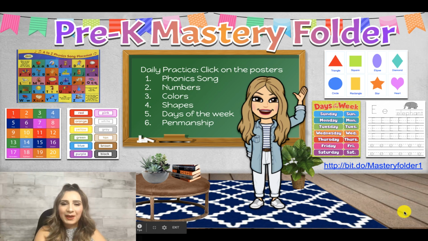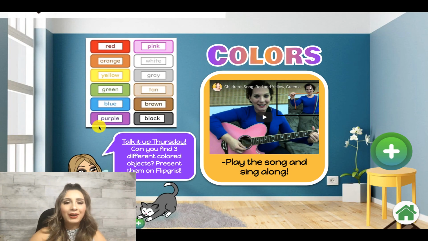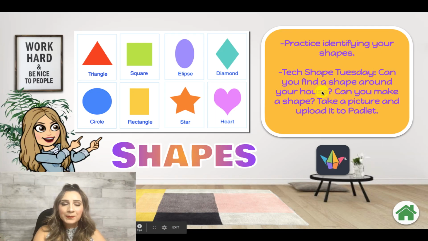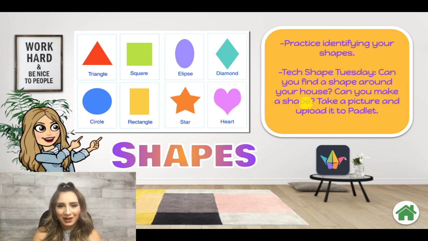So I'm going to take it back home. You have the colors as well. And so they would practice their colors and sing along with the video here and submit on Flipgrid on Thursday an activity having to do with colors. Now shapes. Here's another activity having to do with shapes. Every day they need to go through all of them, but on specific days of the week, they need to submit certain things, sometimes to Padlet and sometimes to Flipgrid.